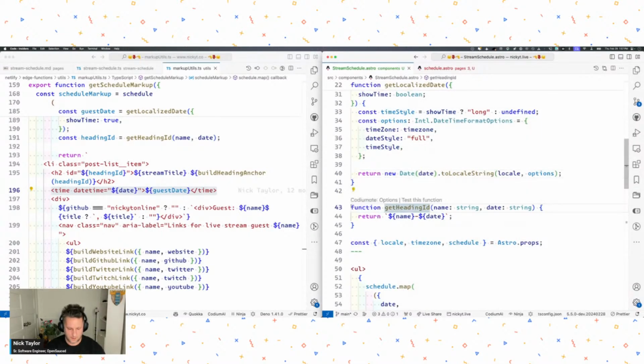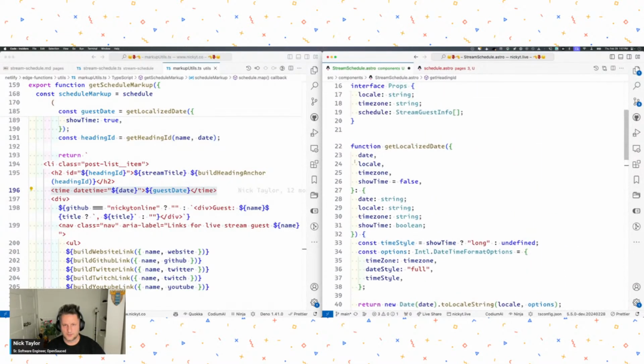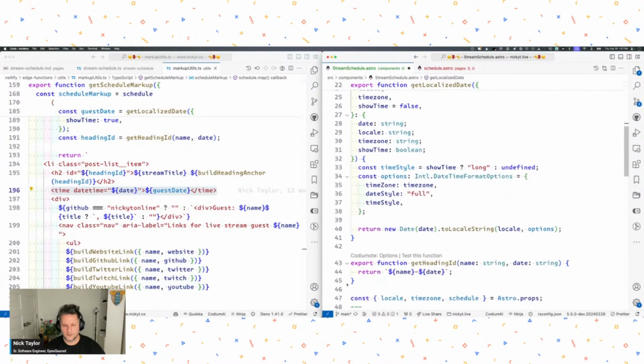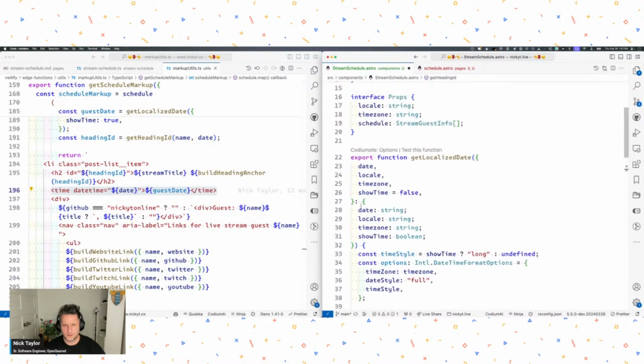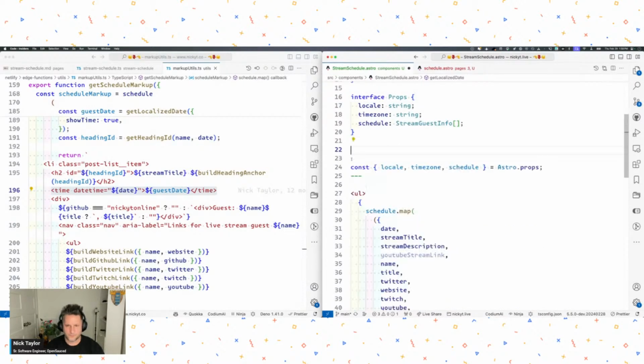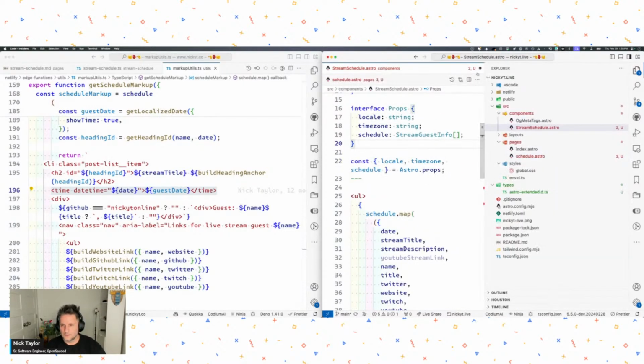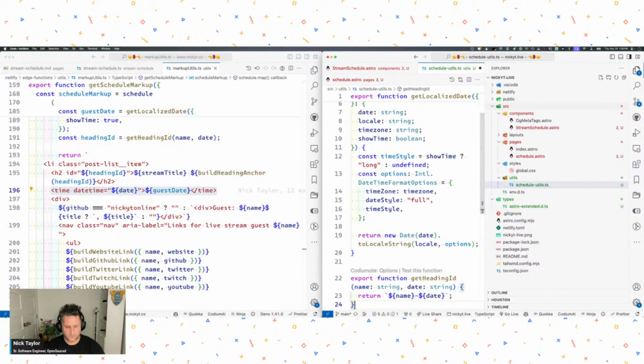So let's do export function, export localized date, and let's just go ahead. Boom. Let's come over here and do a new file, utils, streaming utils, or schedule utils dot ts. Okay, we got those exported now.